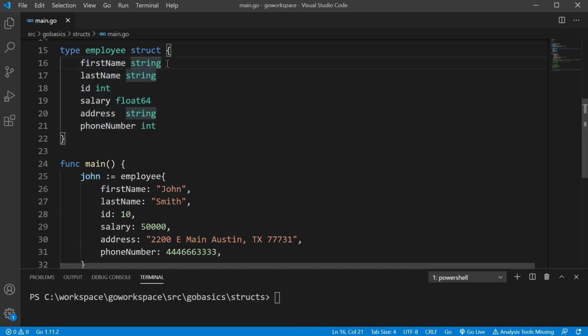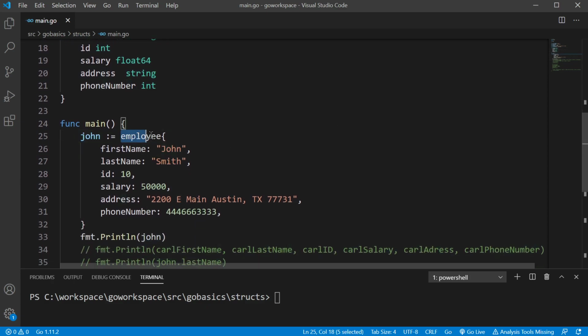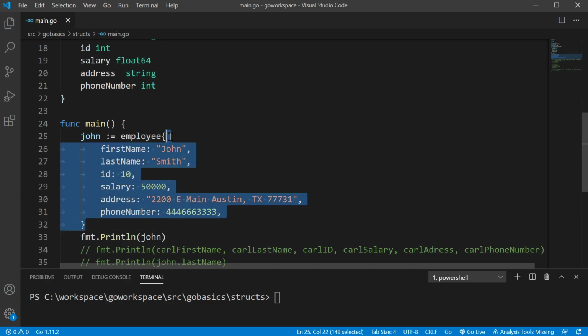So I have my first field here, named first name, and it's of type string. I have my second field here, called last name, of type string. Got my third field here, ID, of type int, and so on. This is really great in that it allows us to tie together a bunch of related data. So we're creating our variable John, and it's of type employee, which we just created up here.